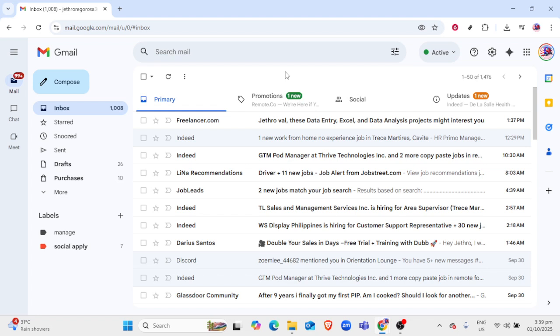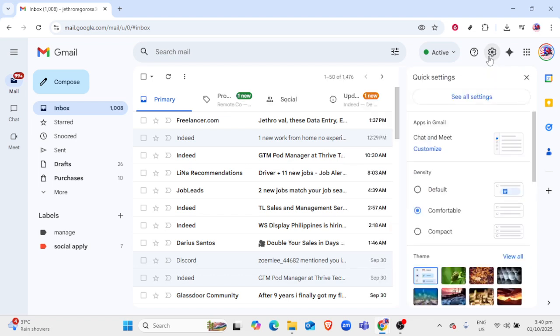Next, look towards the top right corner of the screen where you'll spot the gear icon, which represents settings. Go ahead and click on it. A quick menu will pop up with a list of options. Here, we will click on See All Settings to access the full settings menu. This is where you can customize a variety of Gmail options to suit your preferences.